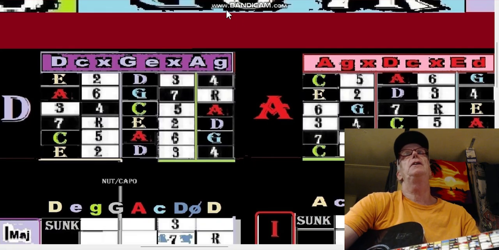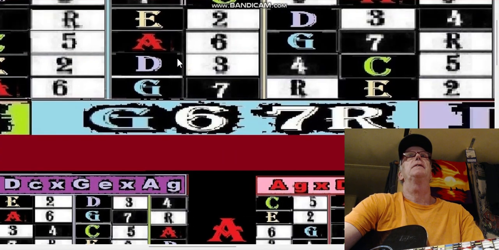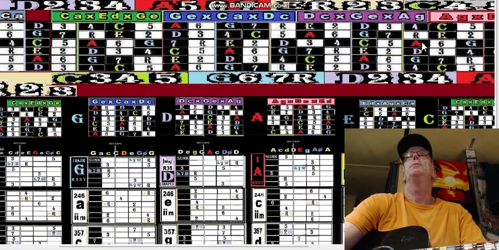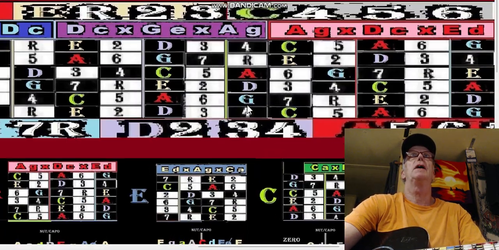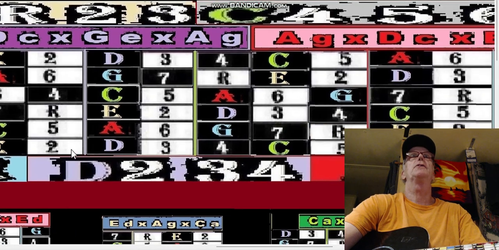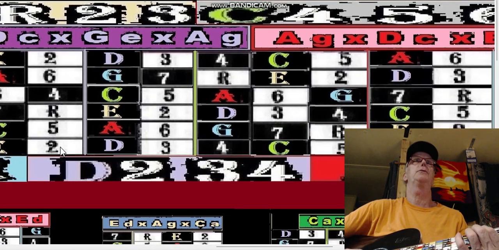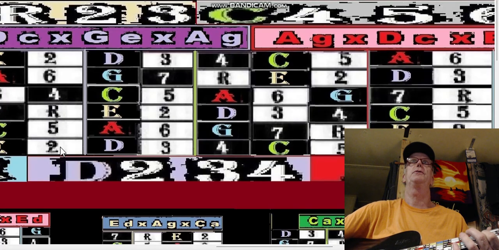Okay, let's find the long scale for the D. Zoom out and zoom in. Right here. That's why I put the long scale here. We're starting on 2. 2, 3, 4, 5, 6, 7. Root, 2, 3, 4, 5, 6.